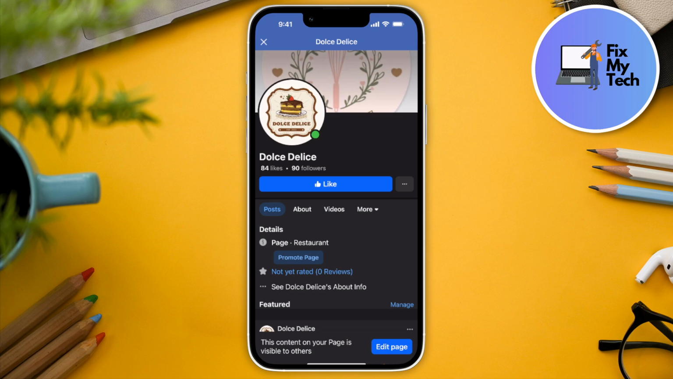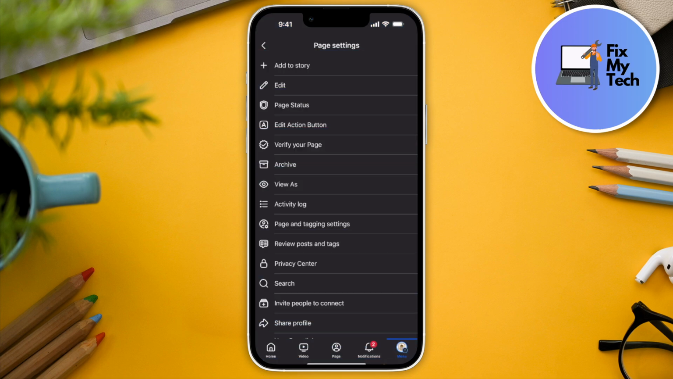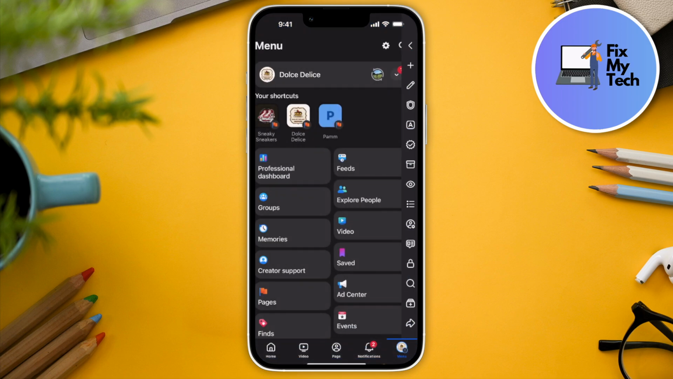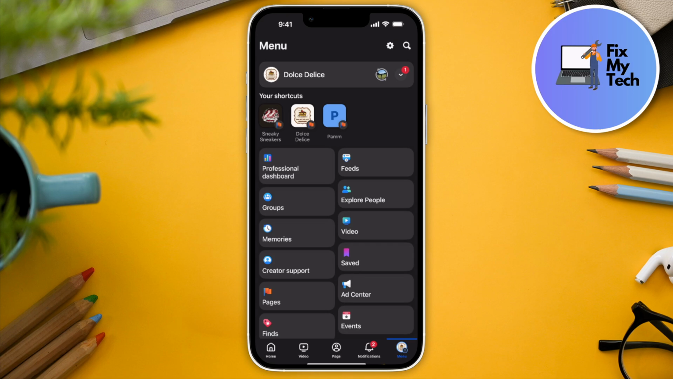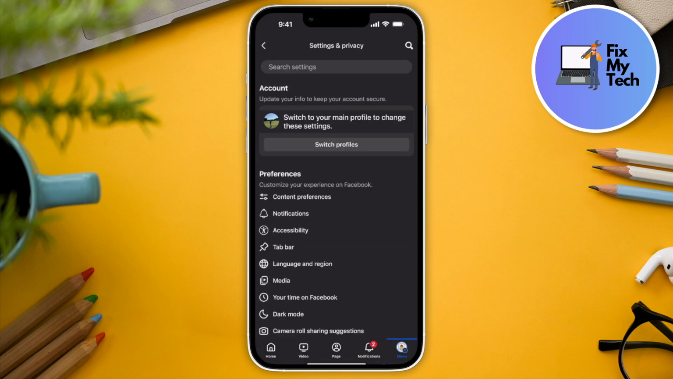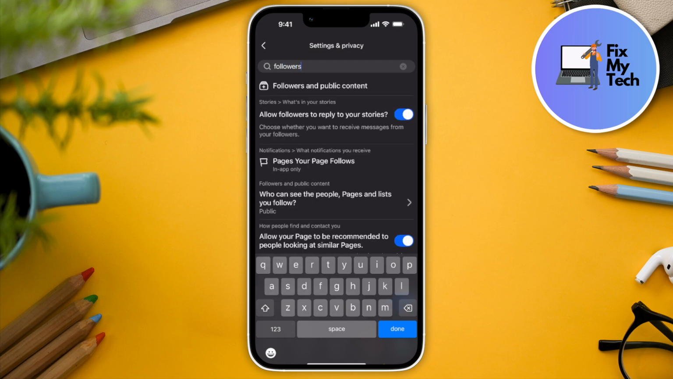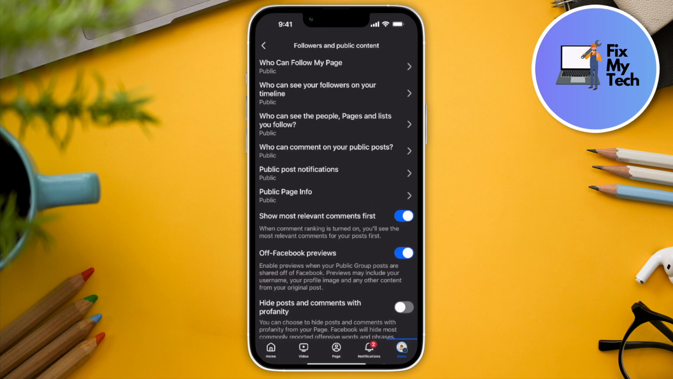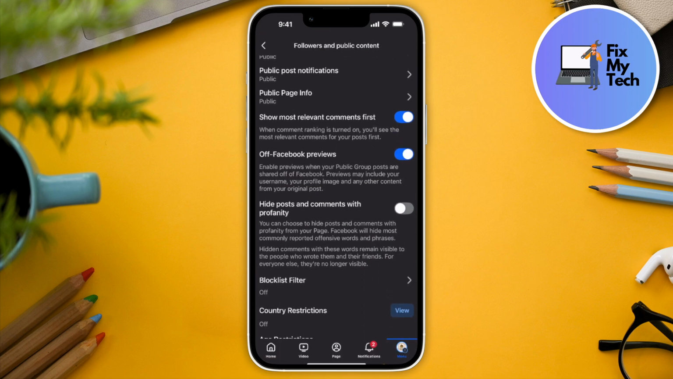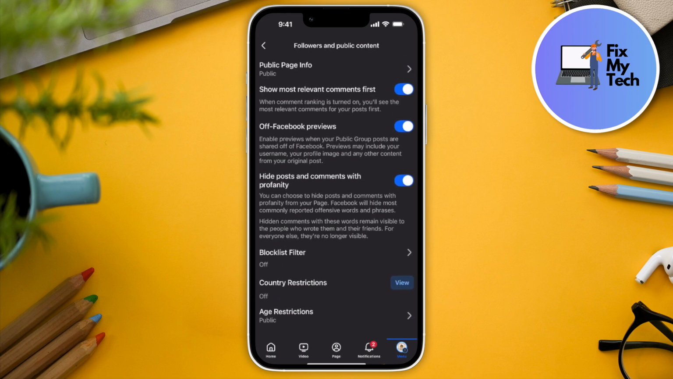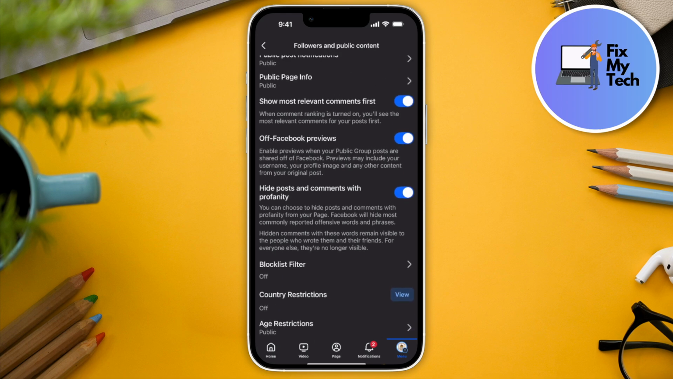We tap on the X button here, on the top left part of the screen, and then we go back to settings here. And then once we're here, we search for followers. And then we tap on followers and public content. And as you can see here, make sure everything right here is set to check and on.